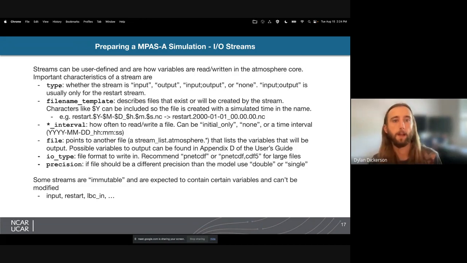Certain streams have characteristics that are important, and the ones I really want to point out are the input and output intervals, which can be adjusted so that you aren't spending all of the model time reading or writing files.